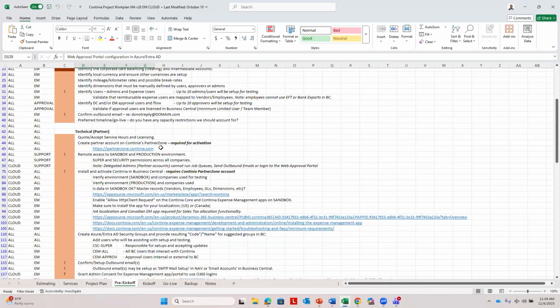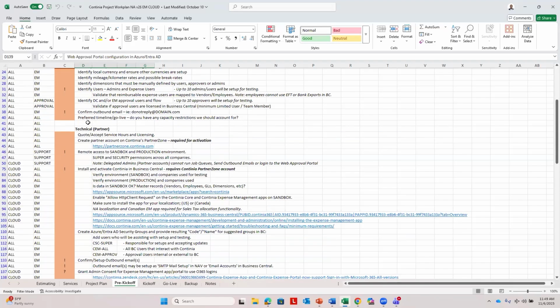So here for you as the partner, you talked about their go live date. You've already confirmed and quoted your hours. You have an account in Continia Partner Zone. We'll need that to activate. You'll have those permissions to install and activate and do the setups, super permissions across all companies.